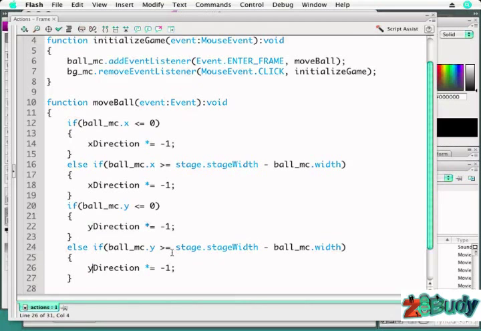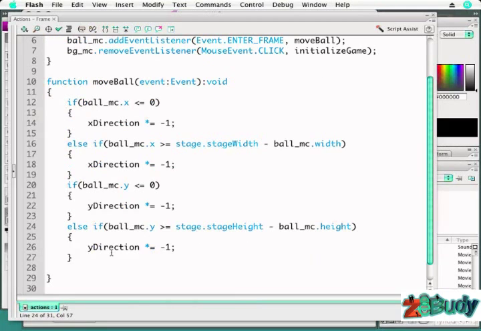And I'm going to change width to height, both in stage.stageWidth and in ball_mc.width. And that looks good. And now everything's great except for we're actually never moving the ball. So we have to move the ball. So below all these conditional statements, we're going to write the code that moves the ball.